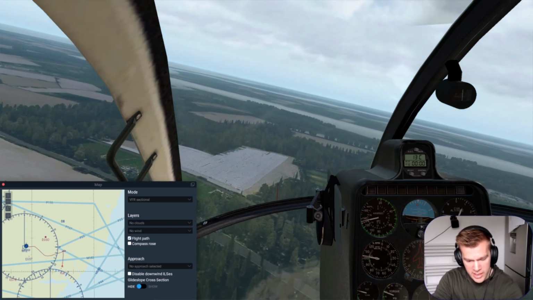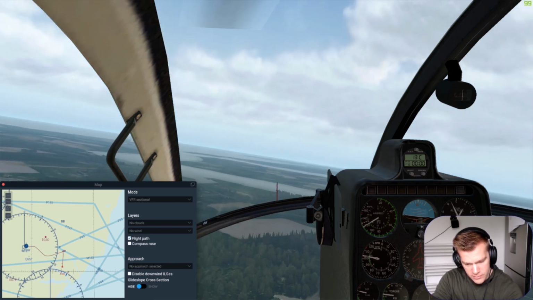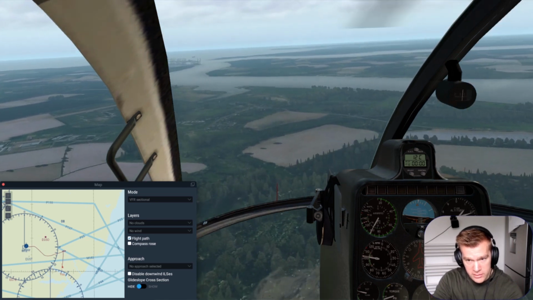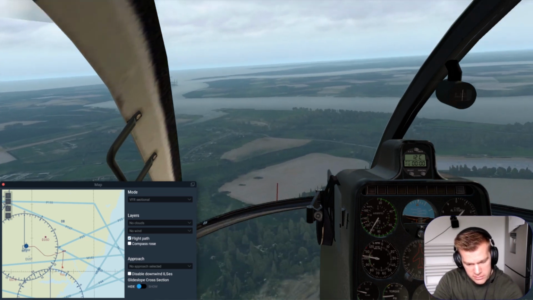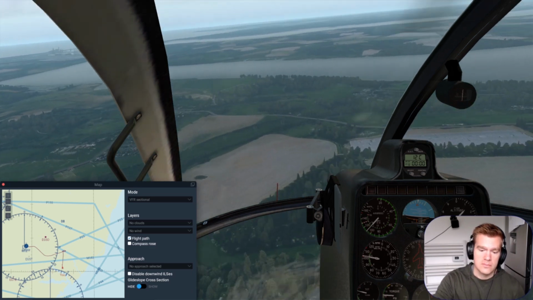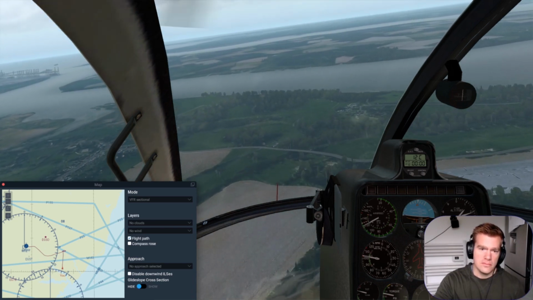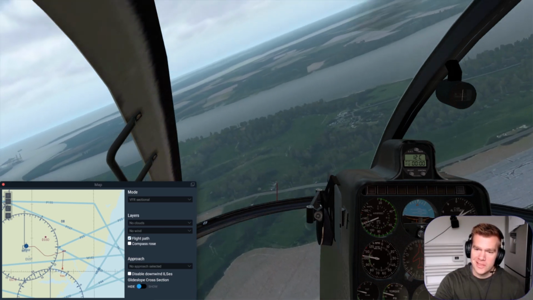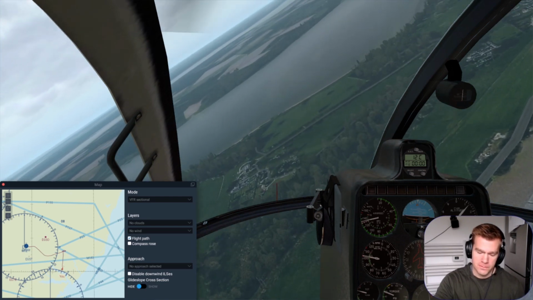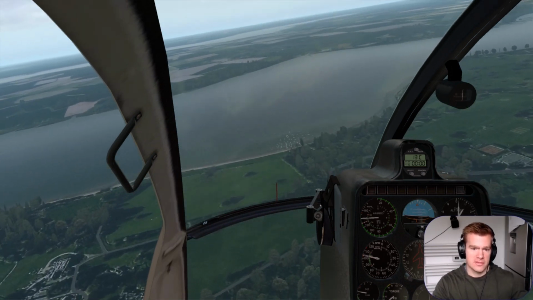Where's the nearest place I can set this? Can't do two things at once. Just trying to see if there's a particular house. Probably going way too fast.